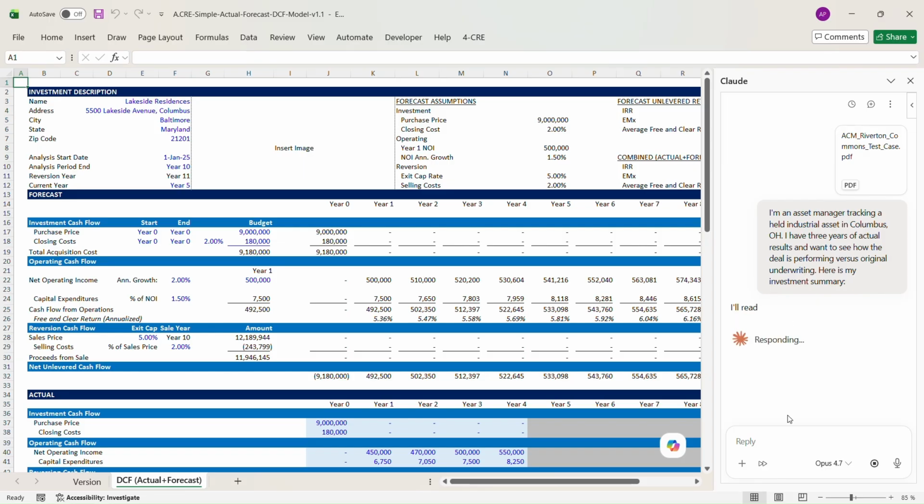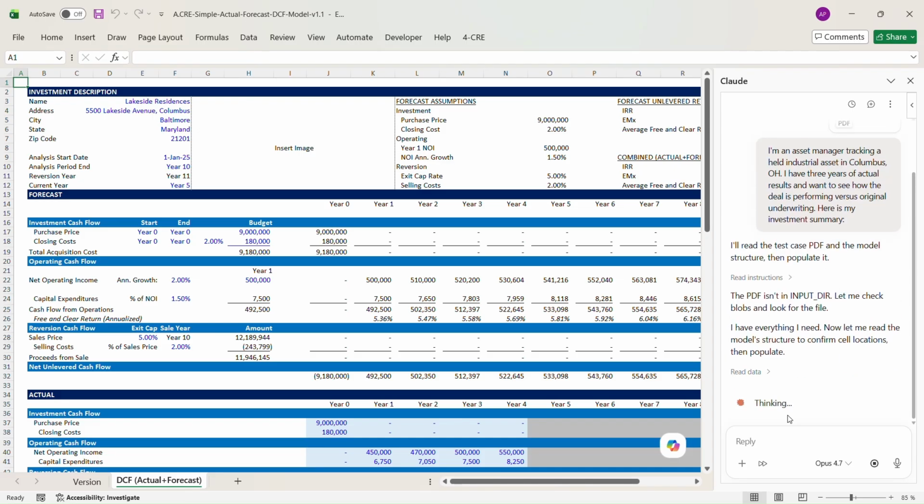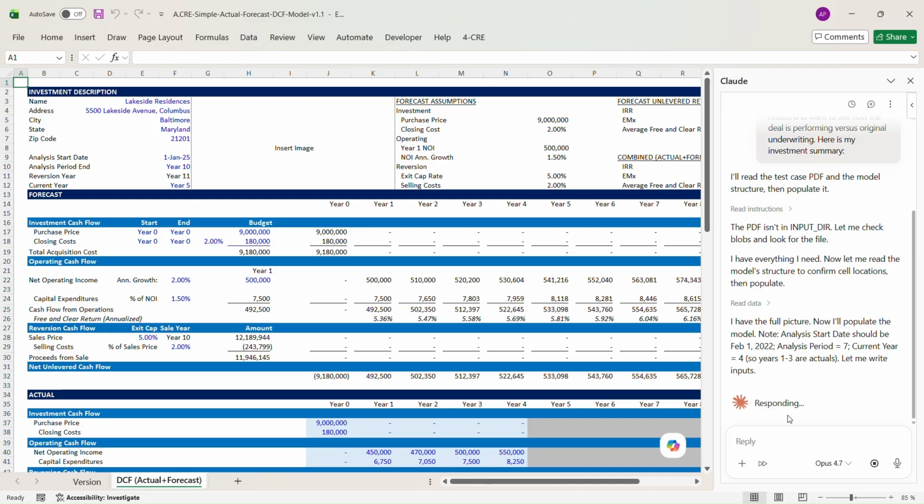Notice what happened next. The skill recognizes the asset manager role and gets to work. It follows a clear sequence. First, it collects the forecast inputs, things like purchase price, closing cost, year 1 NOI growth rate, capex percentage, exit cap rate, and selling costs. Then it moves through the actual results year by year.